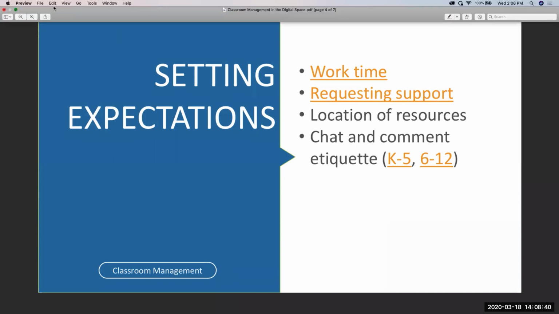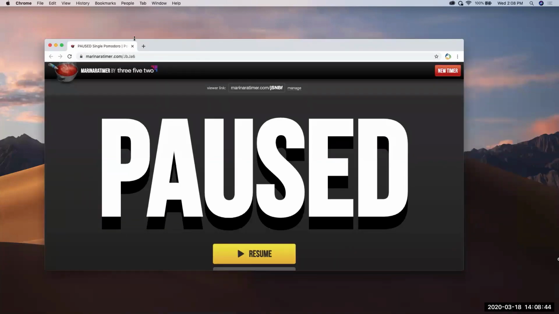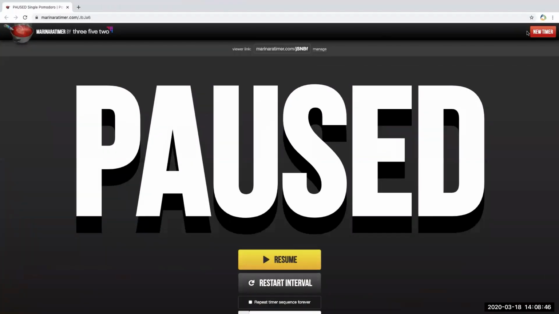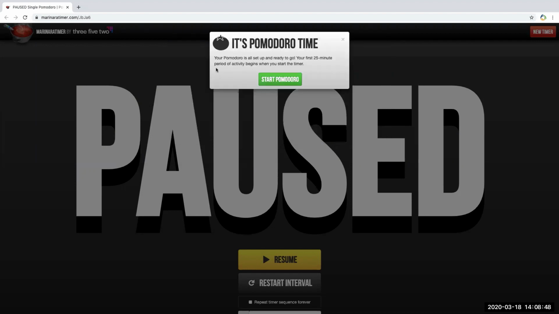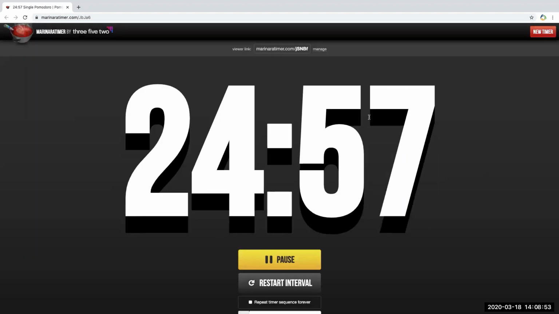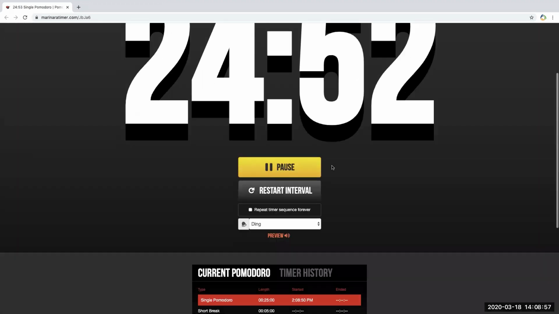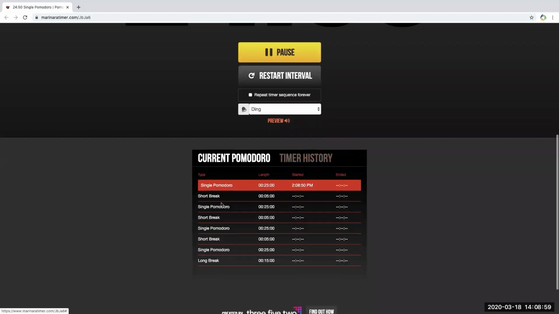Let's see, one second. So this is a Pomodoro timer, and I'm going to set it up again. It's a 25-minute timer. So kids work for 25 minutes. Then after 25 minutes, they take a 5-minute break. So as you can see, there's a single Pomodoro. They take a short break. They do this 4 times, and then they take a longer break.